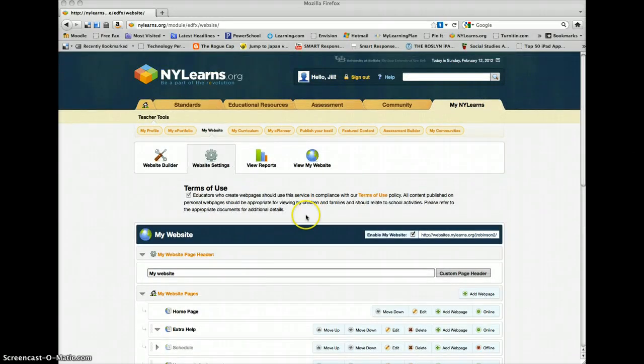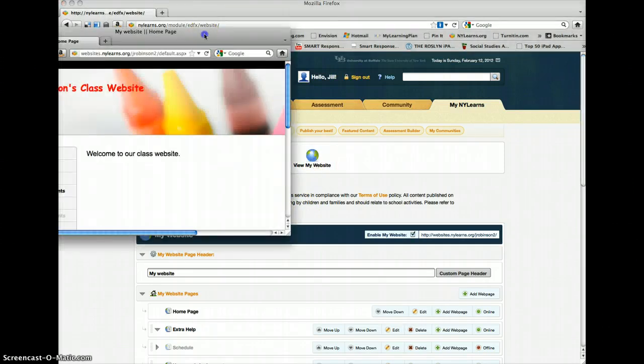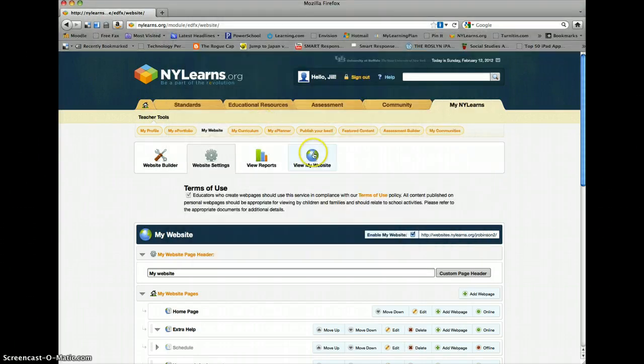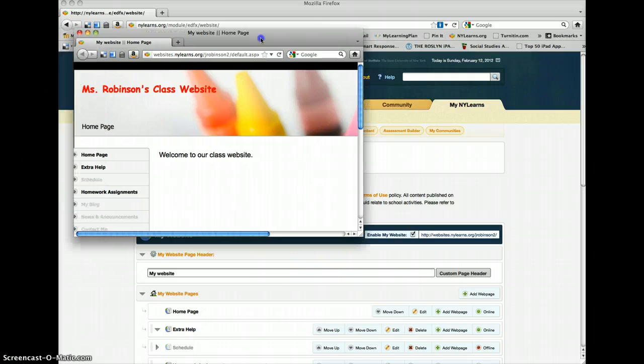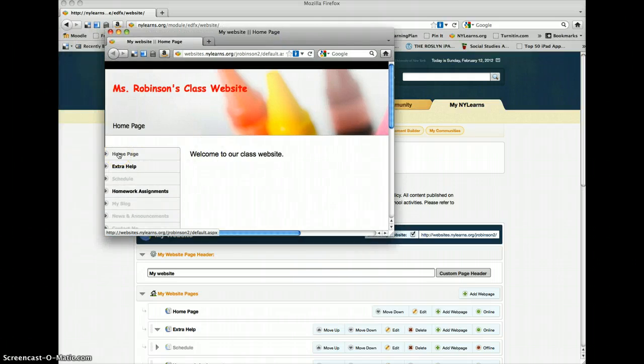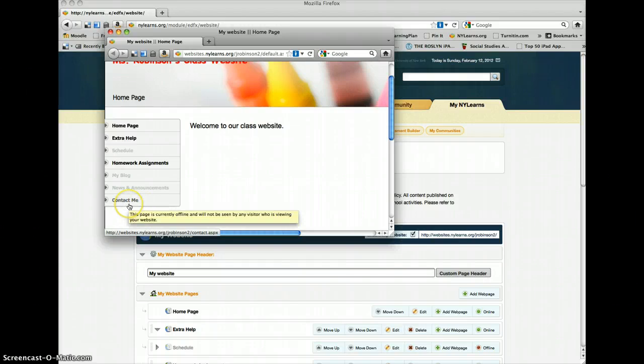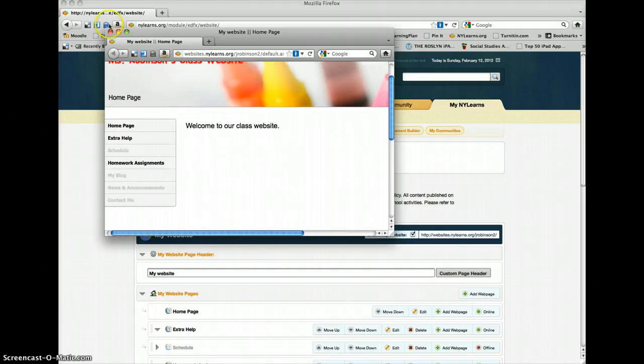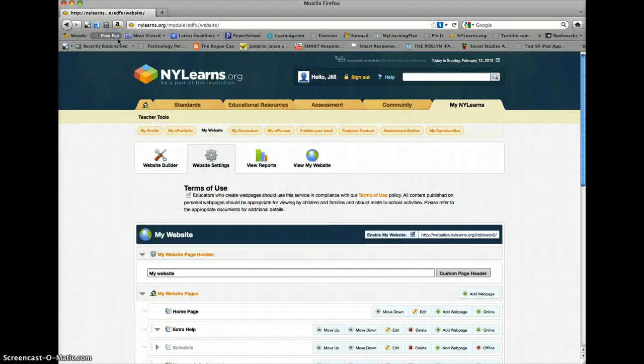So if I click on view my website to see what it currently looks like, you're going to see in my menu on the left that I have a few different menu options. I have my home page, which everybody is given, and I have my blog, news and announcements, and contact me. And then I've begun adding other pages to my website that I want to include. So now I want to add another link to my web page.